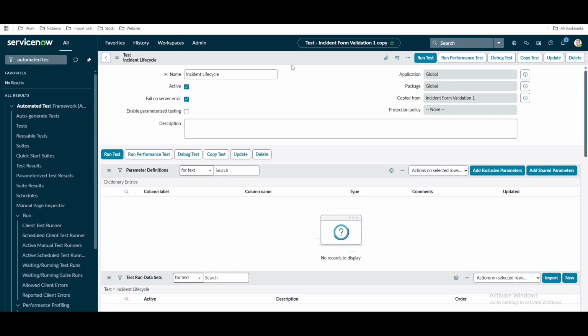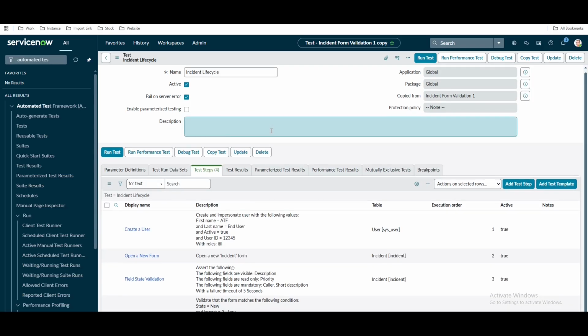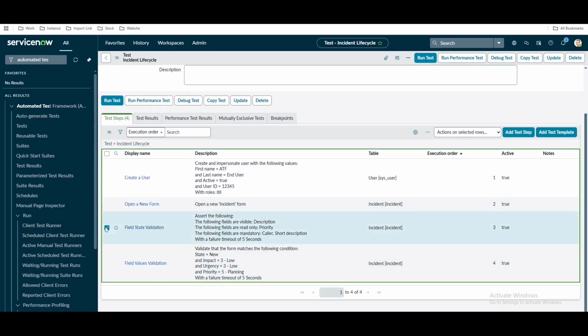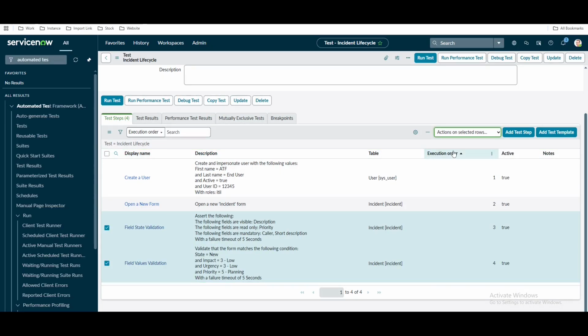A new test will be created, and you can see it is copied from the incident form validation. In this case, I still need a create user step. I still need an open form step. These two I don't need, so I can delete them. Okay, I don't need these two, so I'll delete them.